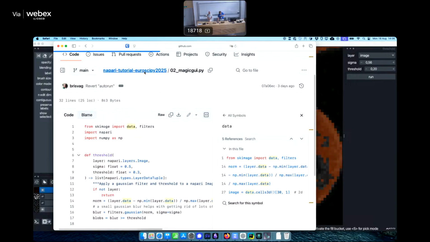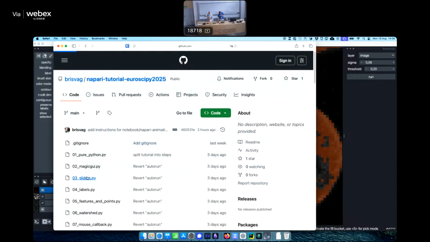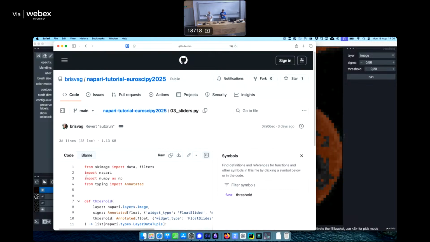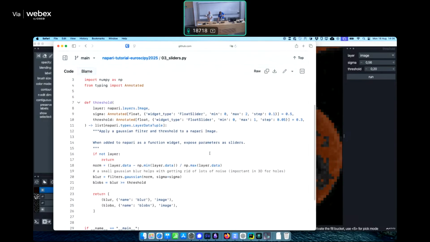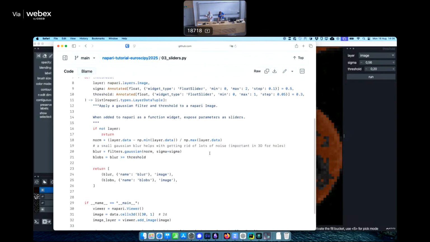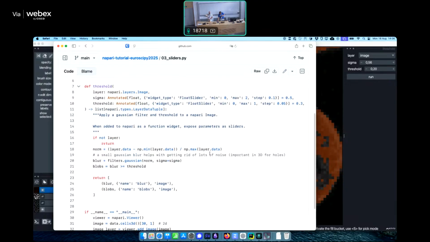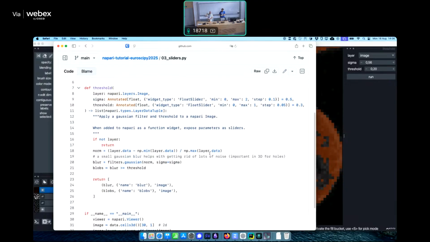Okay, so this was the basic Magic GUI experience. However, for me, the vast majority of times when I'm working with something like this, I don't want to be clicking or typing. I want to be sliding, and I don't want to have to press run. I want it to just work. So we can do both of those things now.